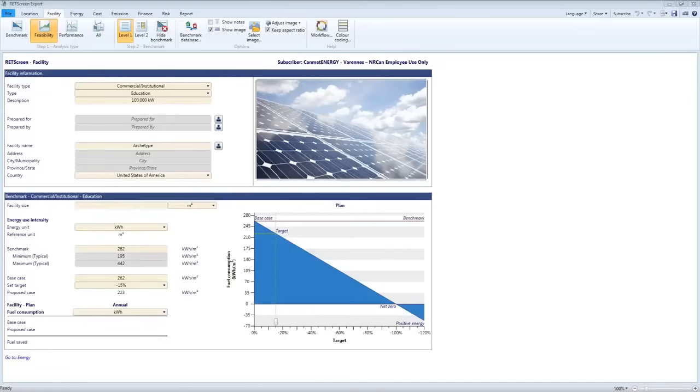The next question here is: does RETScreen show or include greenhouse gas emission benchmarks?